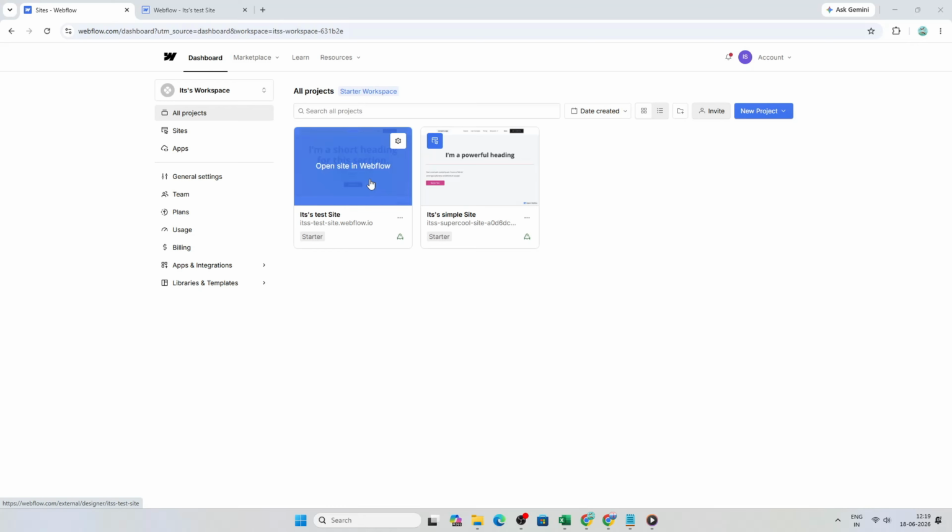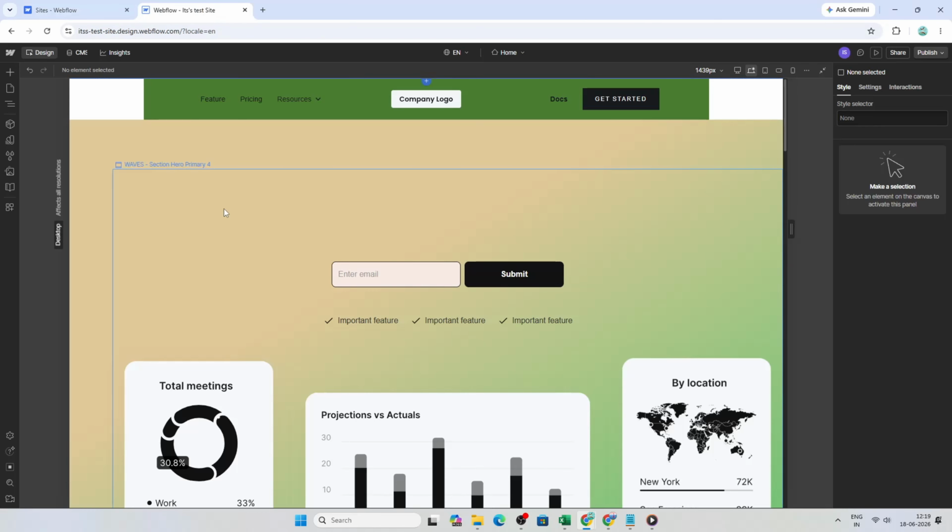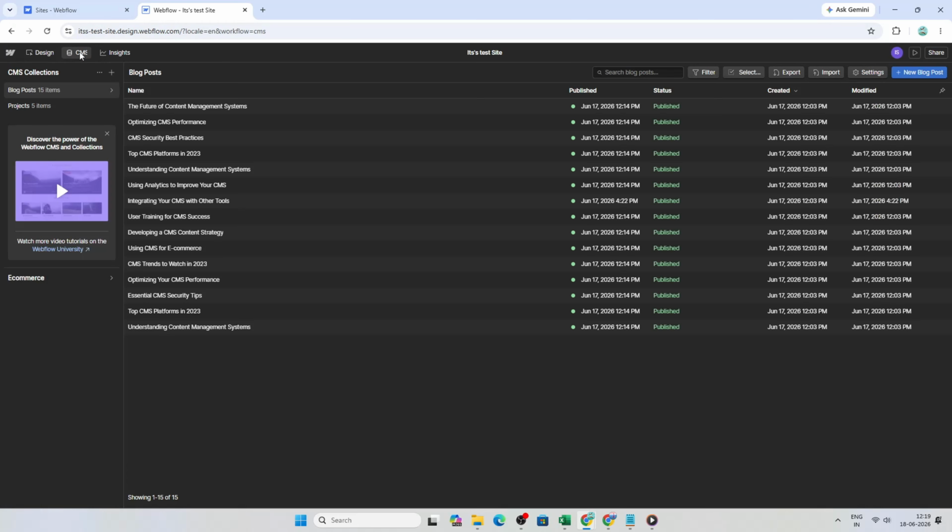Once you are inside the designer, look over to the left sidebar and click the CMS panel, which is the icon that looks like a stack of coins. This is where all of your collections and CMS content will live. So it's the main area you'll use for setting up structured content.